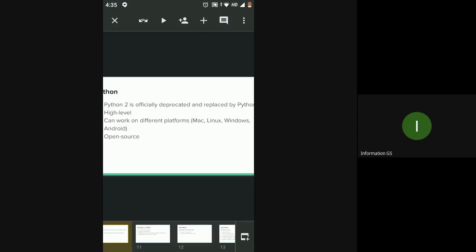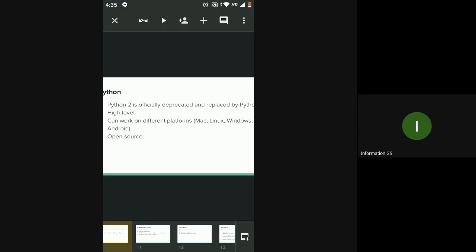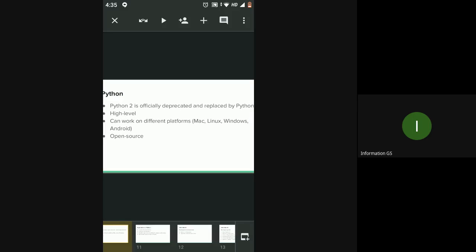You can write Python code and make it run on any of the platforms. So if you're working on a laptop, you can make it work on Mac, Linux, Windows. And if you're working on mobile phones, then even Android and iOS can work. And it's open source.